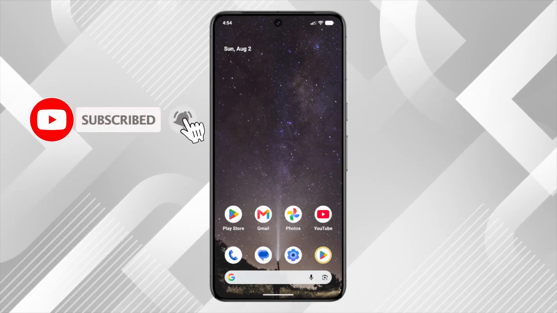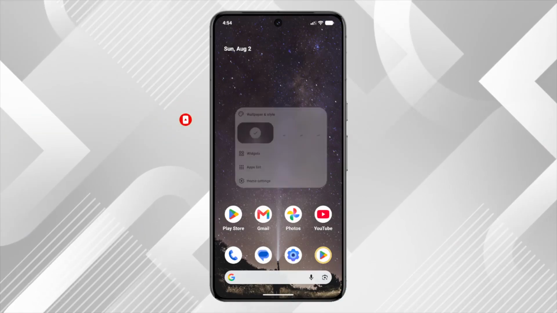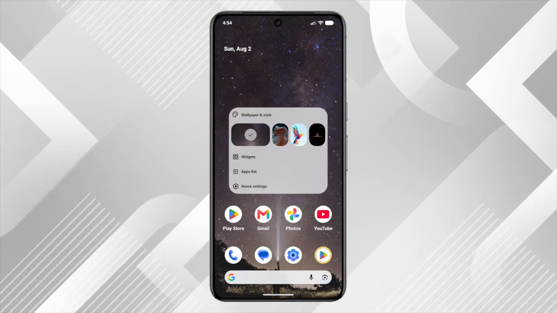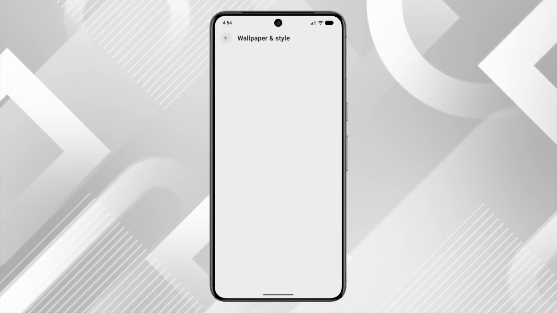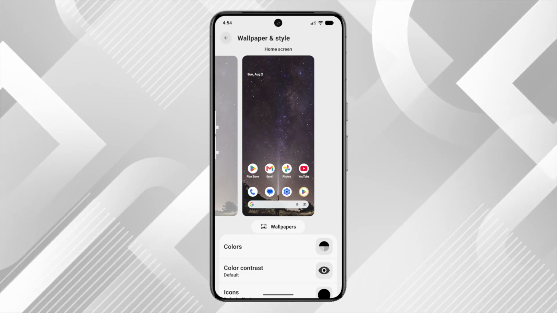First, unlock your phone and navigate to your home screen. Once you're there, press and hold anywhere on your background wallpaper. This will trigger a menu to appear with several customization options for your device. From the menu that pops up, tap on Wallpaper and Styles. This is where you can access all the personalization settings for your phone's appearance, including wallpapers, themes, and color schemes.